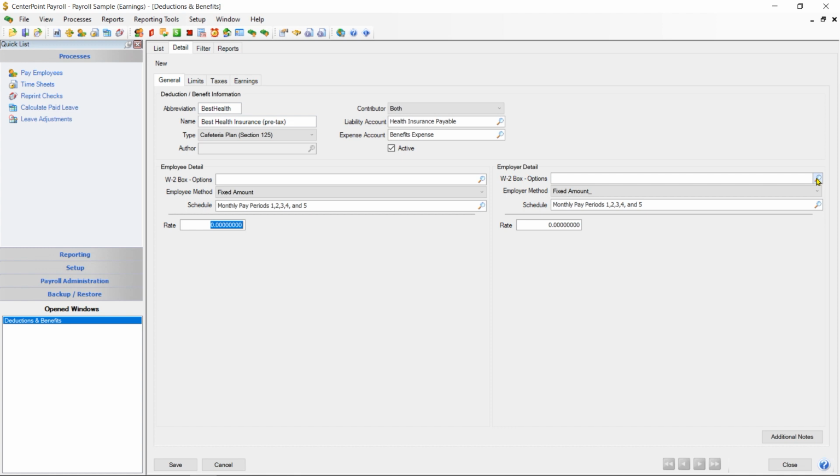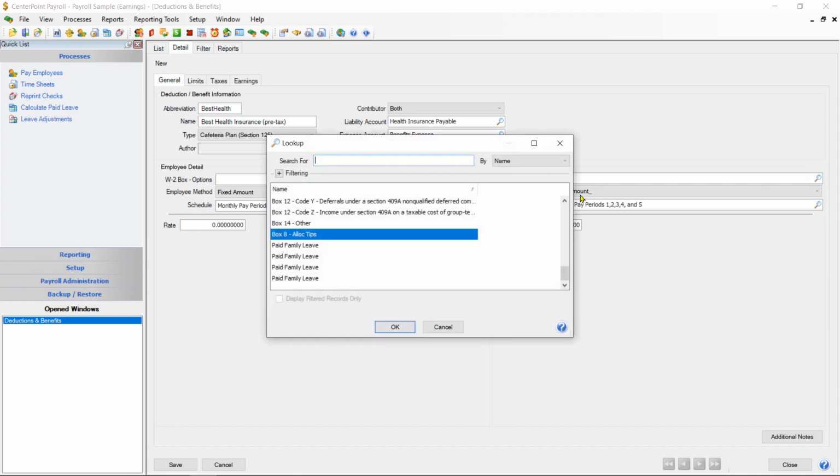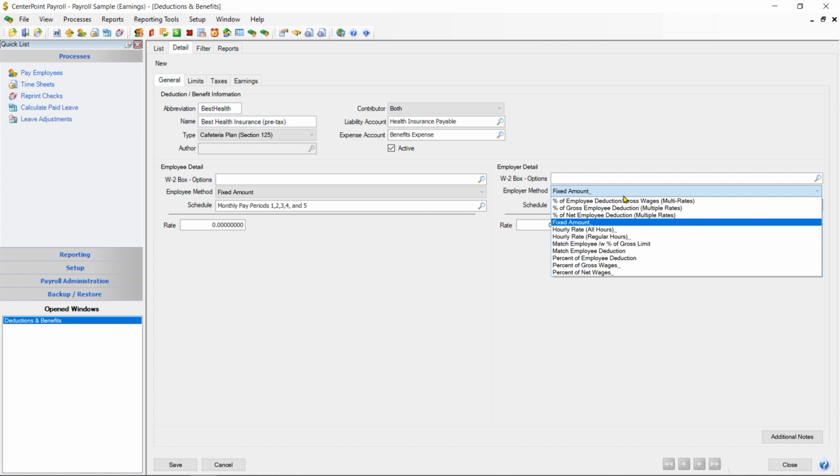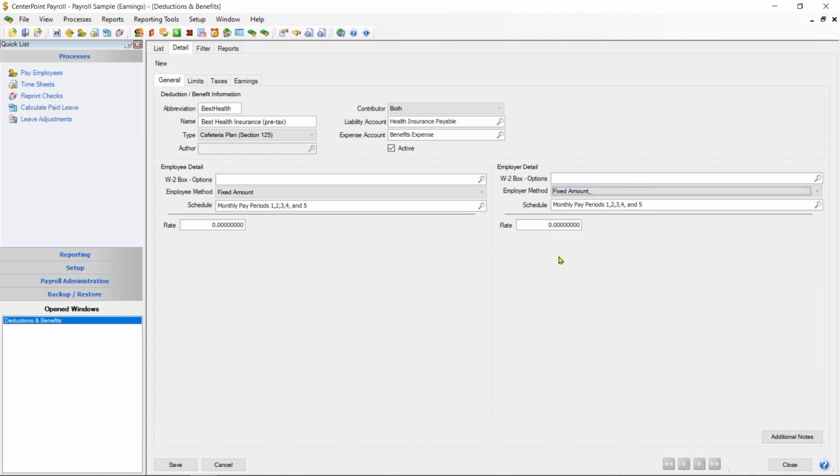Okay, on the right-hand side is the employer detail. Again, if the benefit portion needs to be on the W-2, you're going to select which box and code represents that on the W-2. Then you're going to choose what method can be used for the employer. So we have lots of different methods available. In this case, it is still a fixed amount.